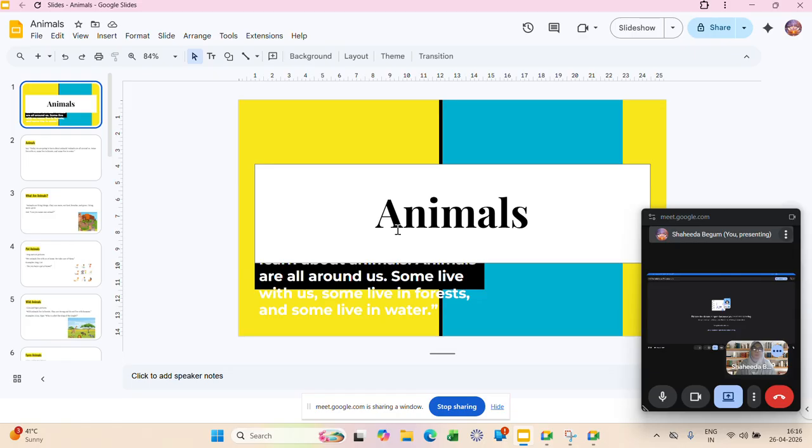Animals. On this earth, we see plants and animals. Plants are living things. In yesterday's chapter we learned about plants, what the types of plants are, and what the parts of the plant are. And in today's class, chapter 3, animals. So animals are also living things.